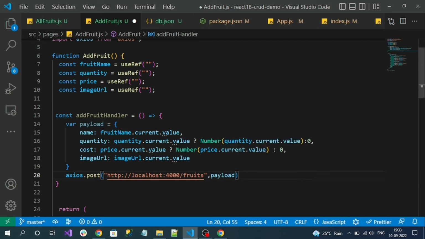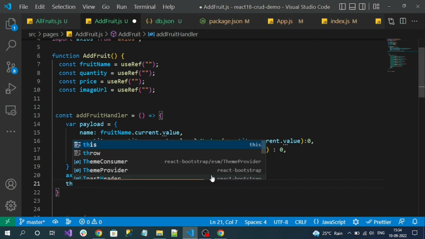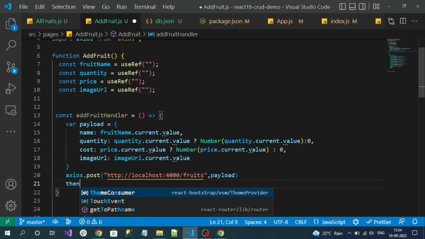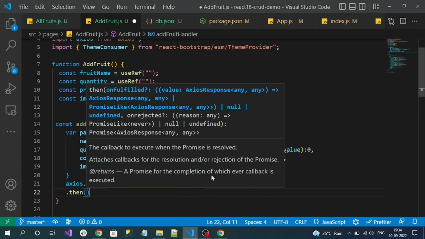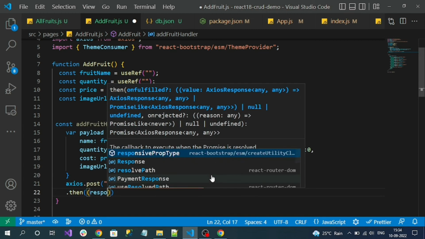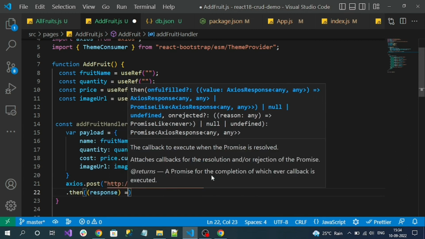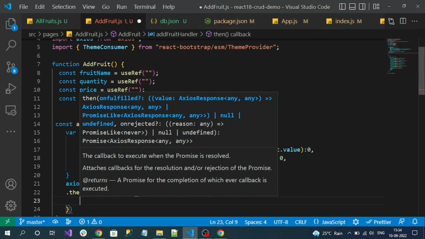Then after a successful API call, I want to navigate back to the home page from my add fruit component. I must navigate back to the home page.